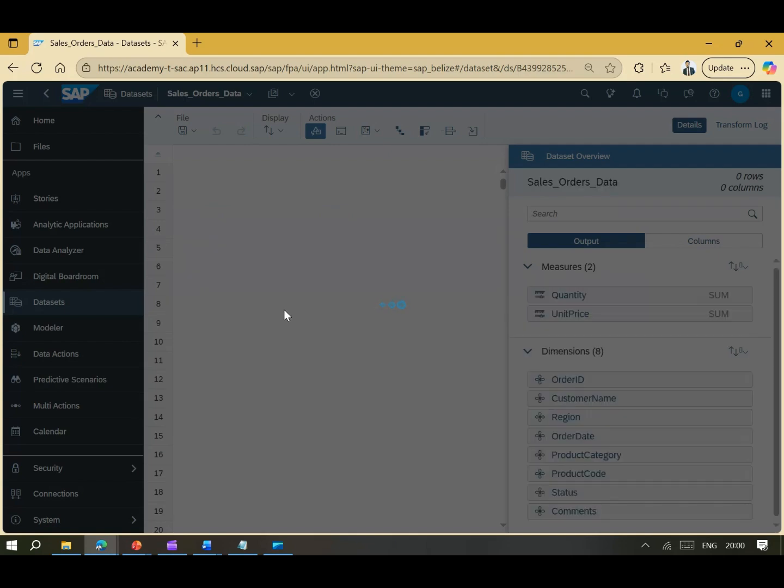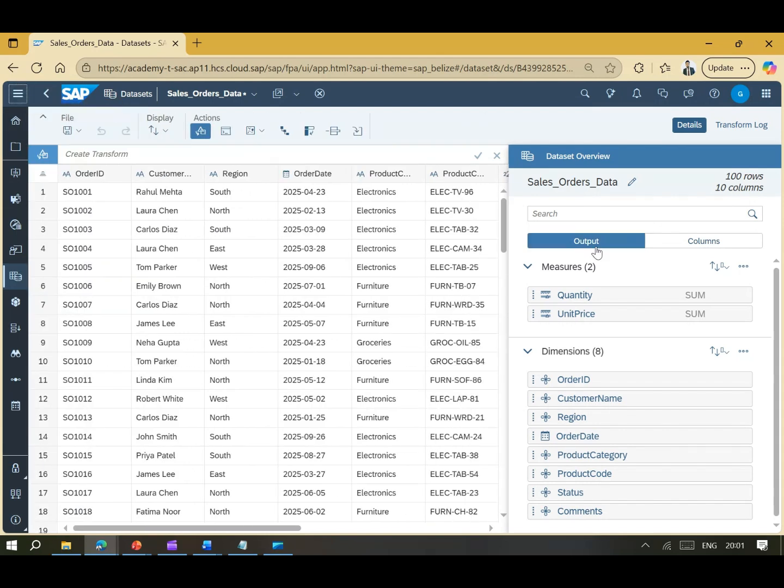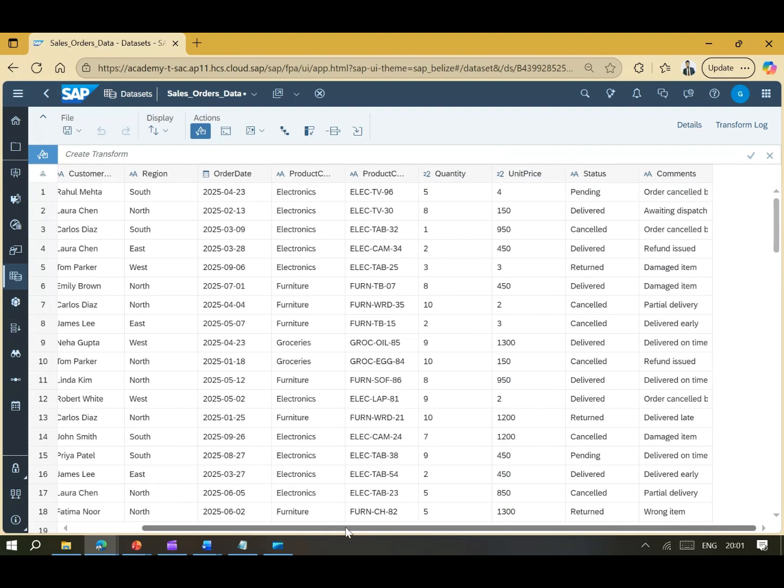Okay, so data is now loaded, so we can simply view how the data looks. I will just hide this to make the screen a little bit bigger, and also hide this for the time being. And you see we have the order ID, customer, region, order date, product, product category, product code, comments, unit price, and quantity. So we have all these options available.